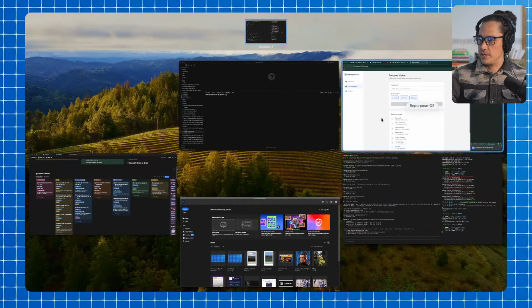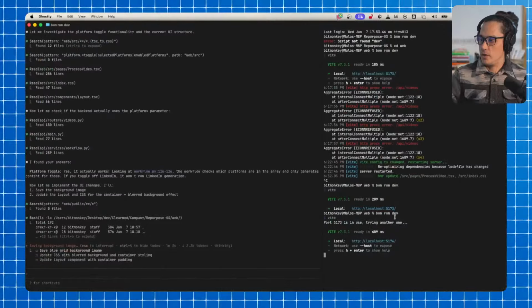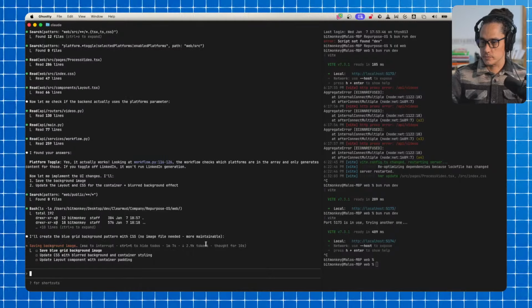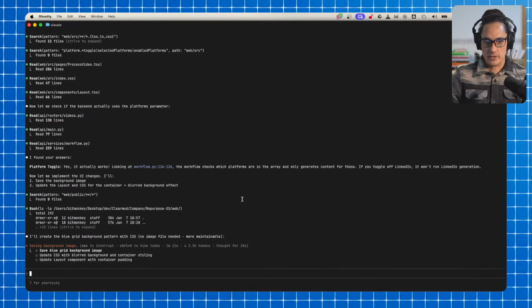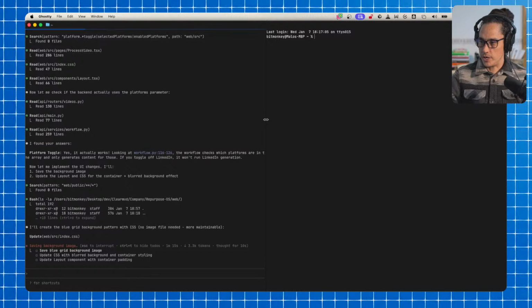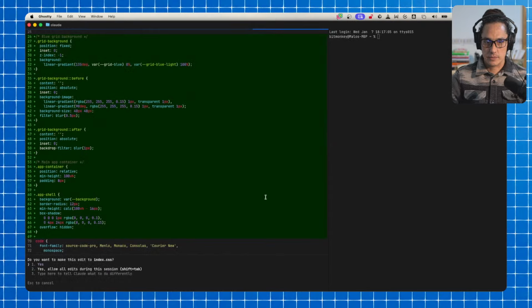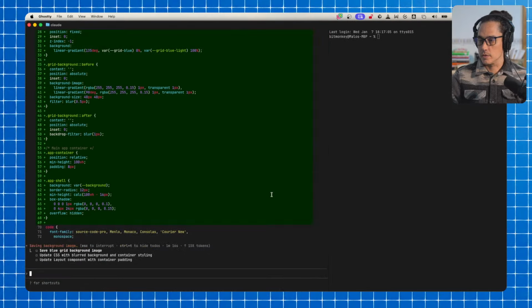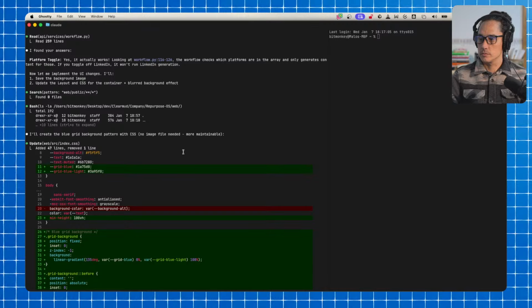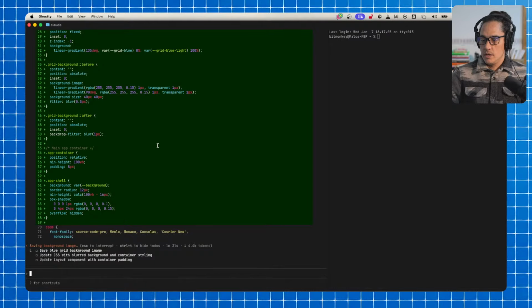Make sure we spin up the dev server there. Oh no, you know what? We actually don't need to do that if it's running within Claude. So I can close that all together for now. Now let's open up a fresh one just in case we need it. Okay, cool. It's creating its actual own grid pattern with CSS. Lovely.